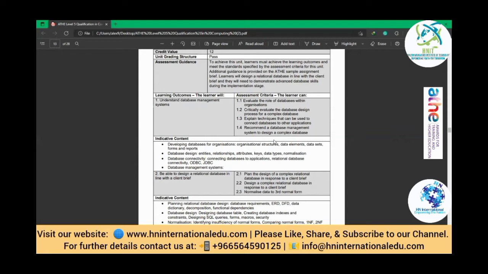For example, if I talk to a client related to a hospital, a hospital management system, then the total requirements for the hospital management system will change according to the scenario. So, database design: entities, relationships, attributes, keys, data types, and normalization. Basically, these are the key elements that are used to develop a secure database.